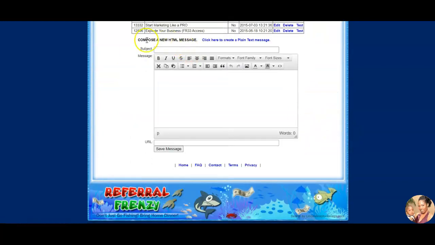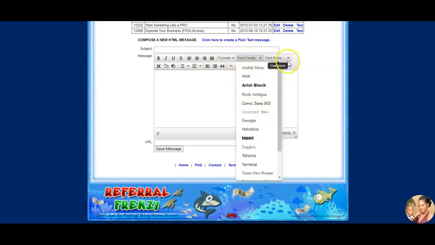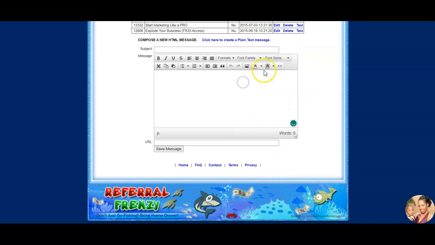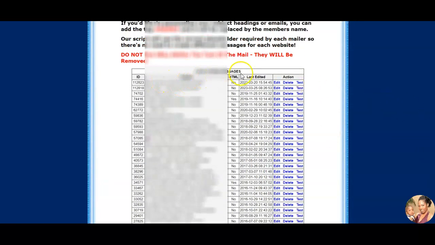So here it is here, HTML, all right? And then you have the fonts that you can use. Just click the arrow and you can change that. You have the sizes, and you also have background color, text color, all of that here, okay? Image. And then you have your URL and you'll click save. And once you click save, everything will be stored right here, okay? As long as you are a member of Referral Frenzy, everything will be stored right here, okay? So if you need to change it or delete it or anything like that, you can do that.